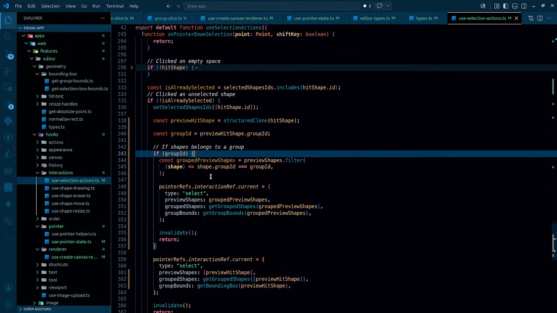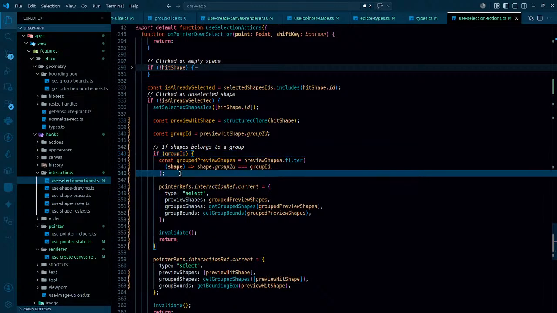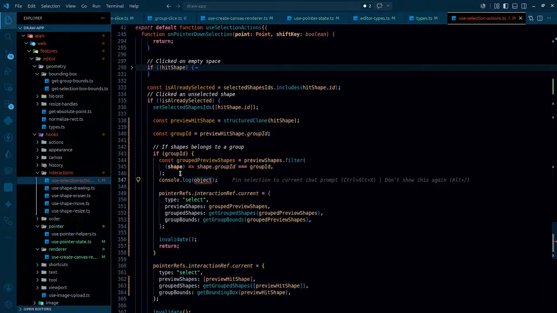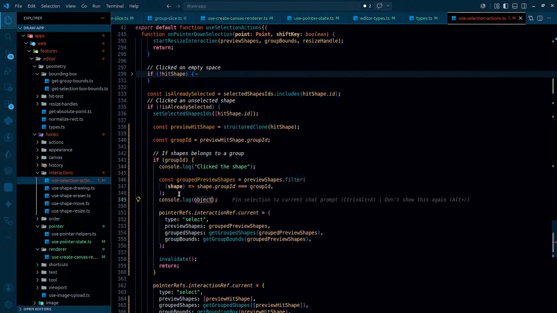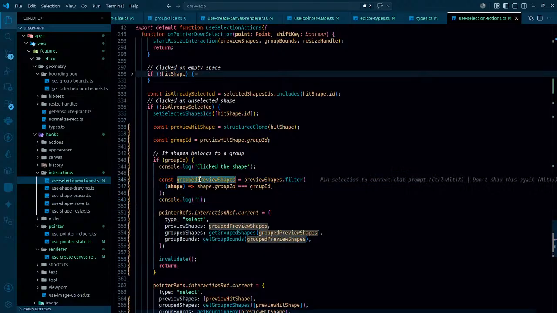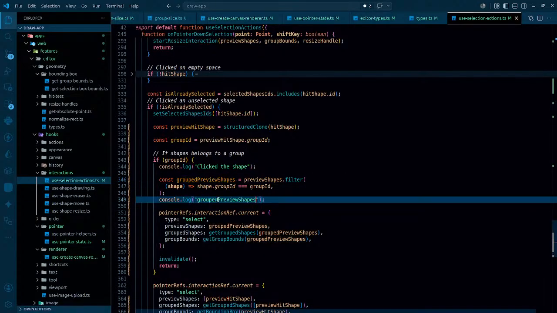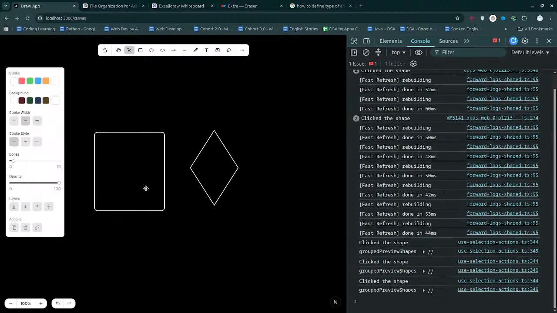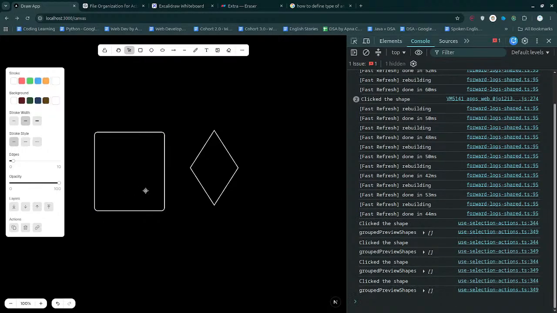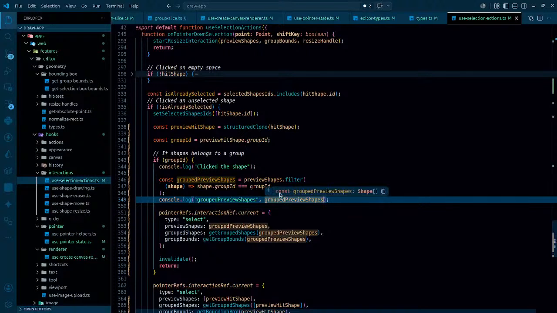As this part is running, so log the grouped preview shapes. Let it be there first of all. As this part is running, console log grouped. The easiest way would be this. Now let's check this thing out. Empty array. Why? We have an empty array.